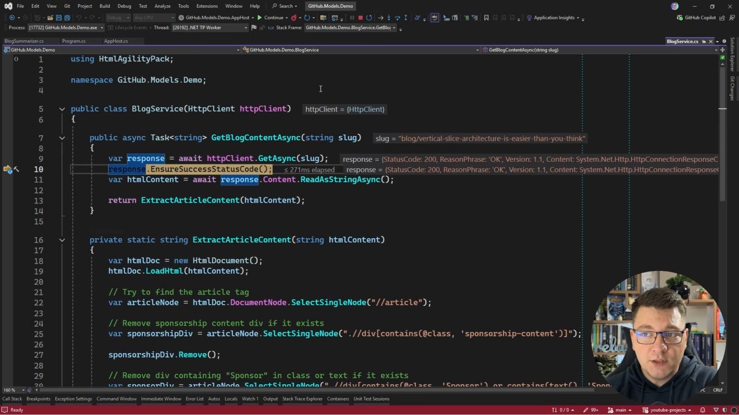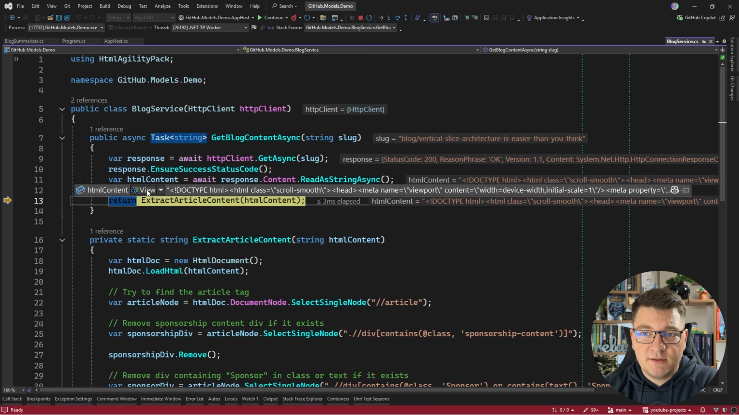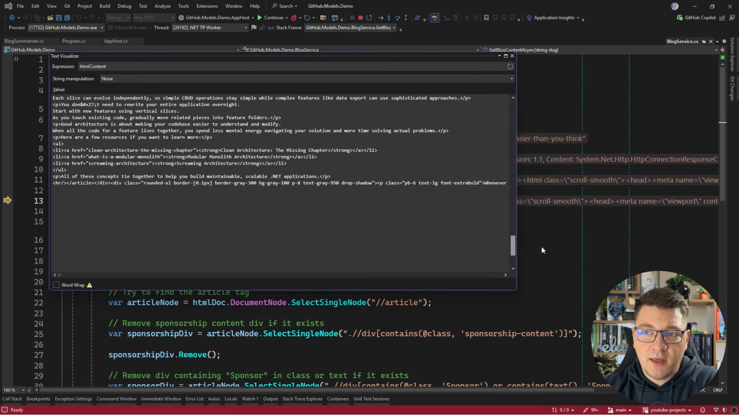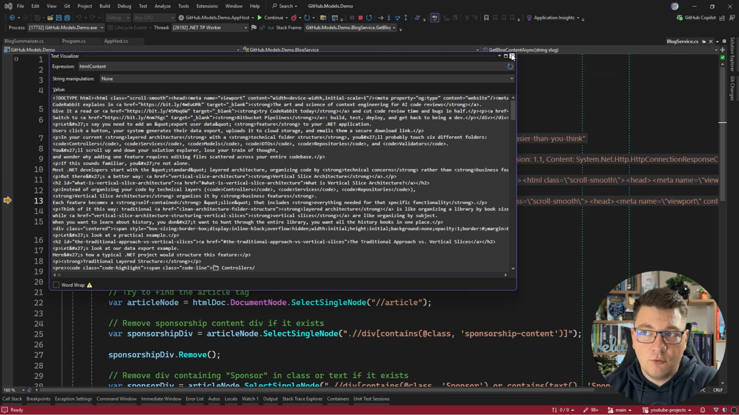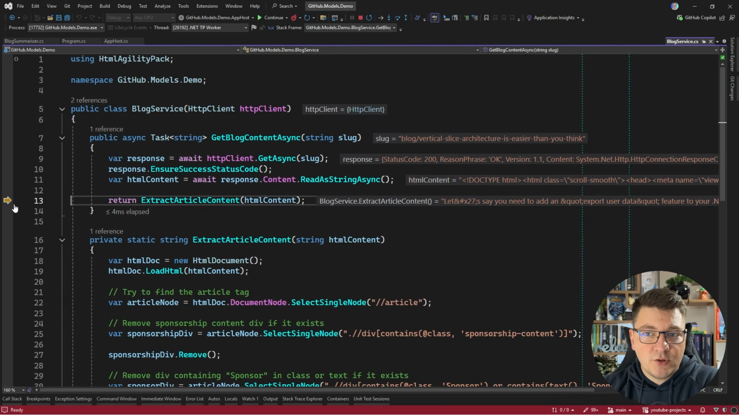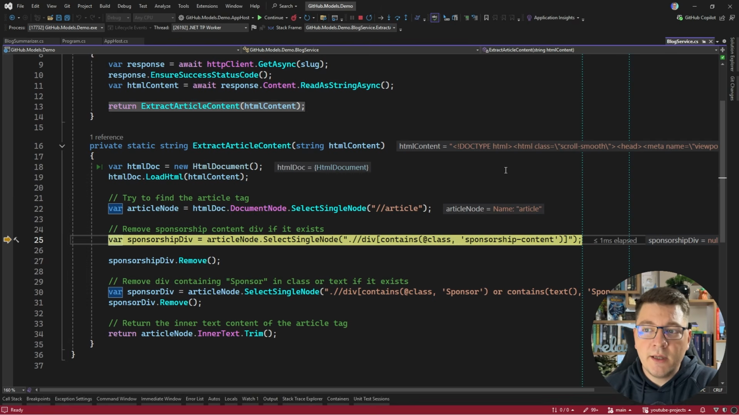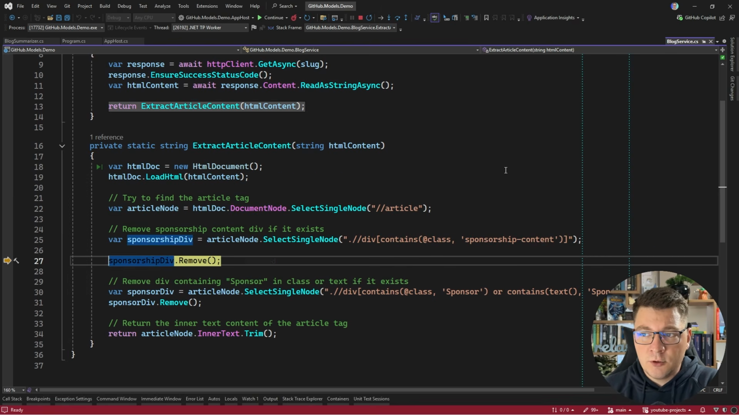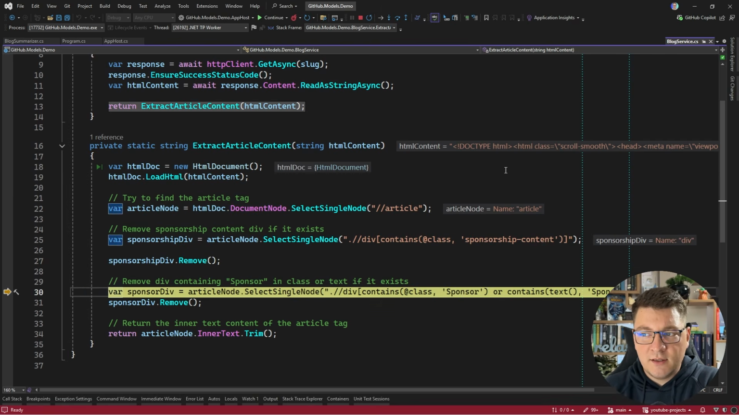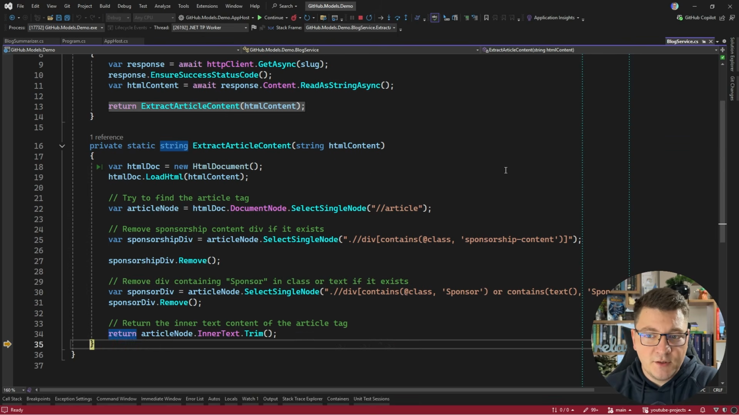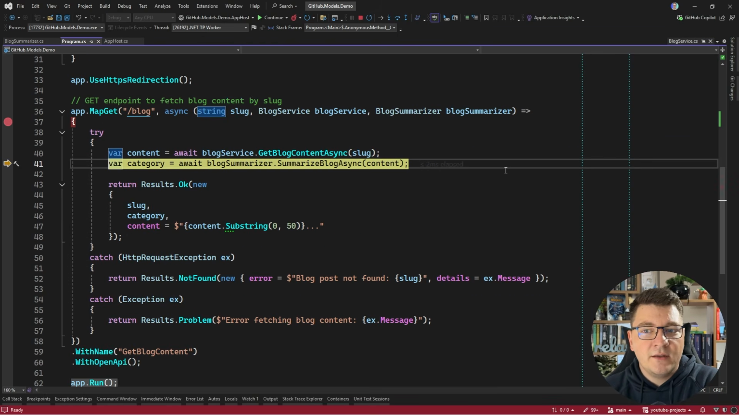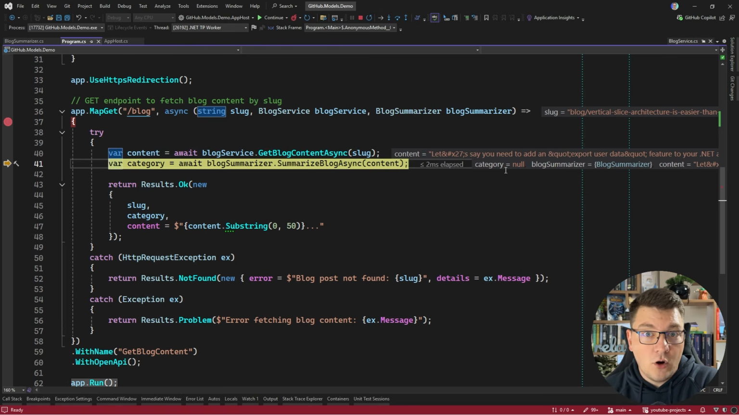So I'm going to fetch this blog post. You can see we get the HTML content, and this contains the entire page that's loaded on this URL. So then we're going to extract the content. Let me actually step into this to show you what this looks like. Essentially, I'm selecting the article node and removing some sponsored content and anything else that's not really relevant for the actual article, so that in the end we are left with just the raw article content.